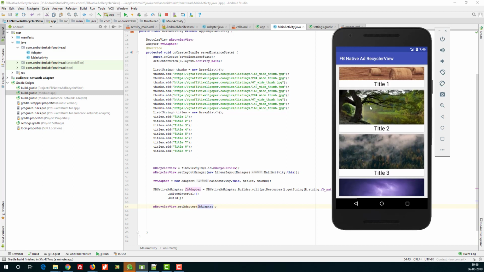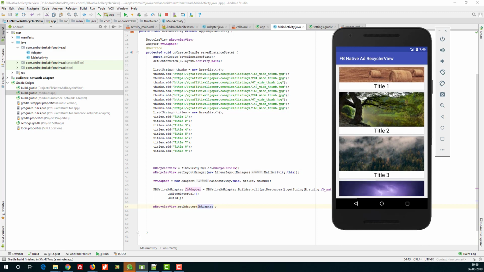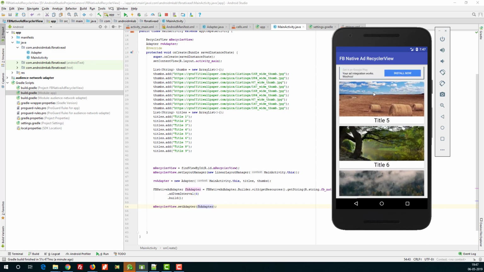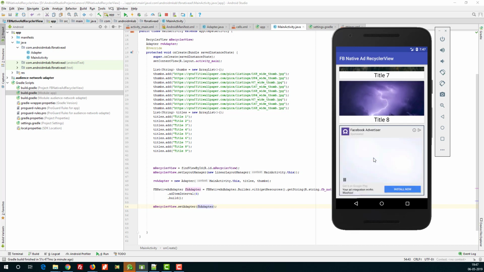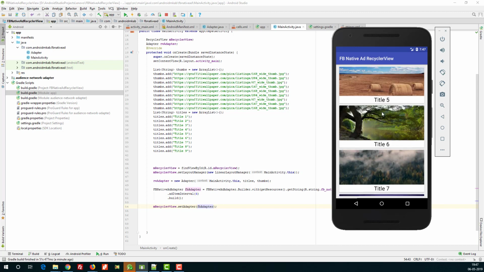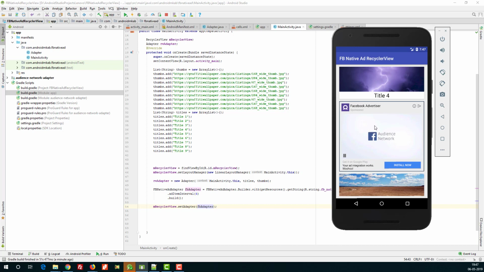So after every fourth item, that is 1 2 3 4, the fifth item is the native ad. Again 1 2 3 4, then the fifth item is the native ad. So like that it goes on. If the items of the recycler increase, after every fourth item, the fifth item will be the Facebook Audience Network native ad. This is how we can add Facebook Audience Network native ads in Android Recycler view.